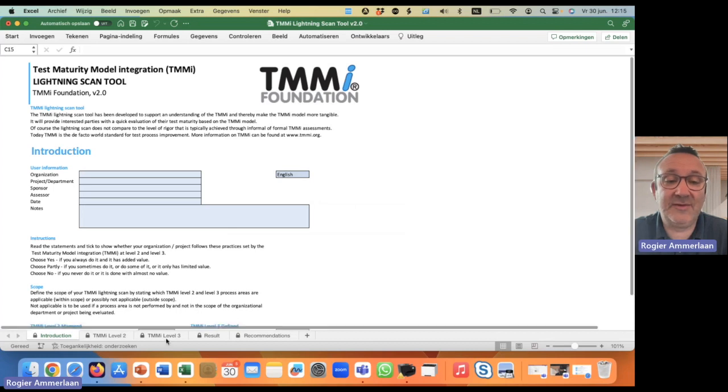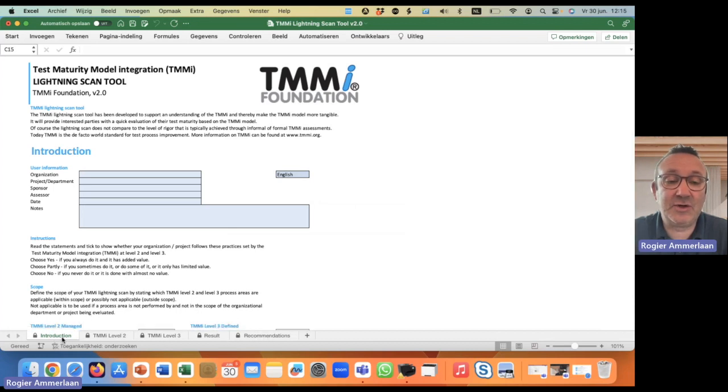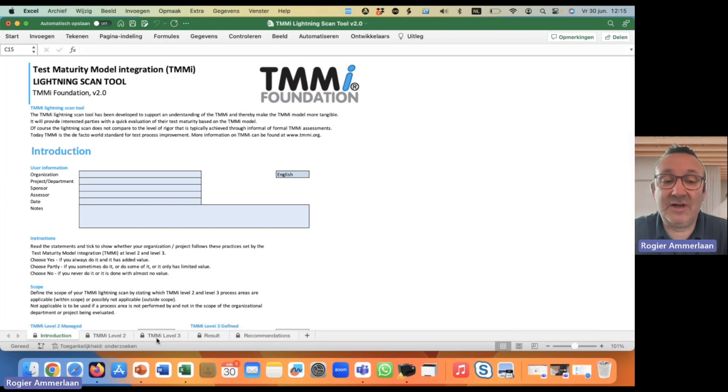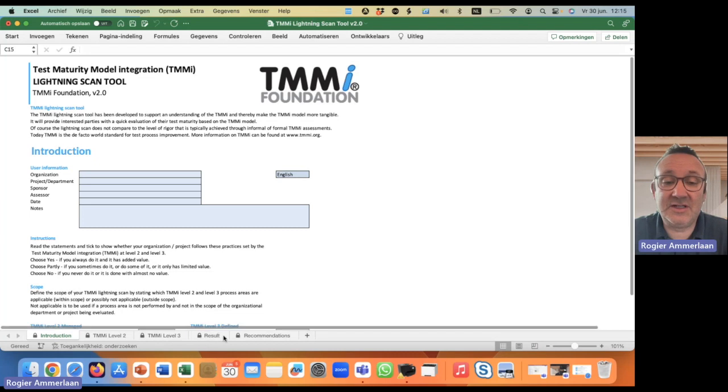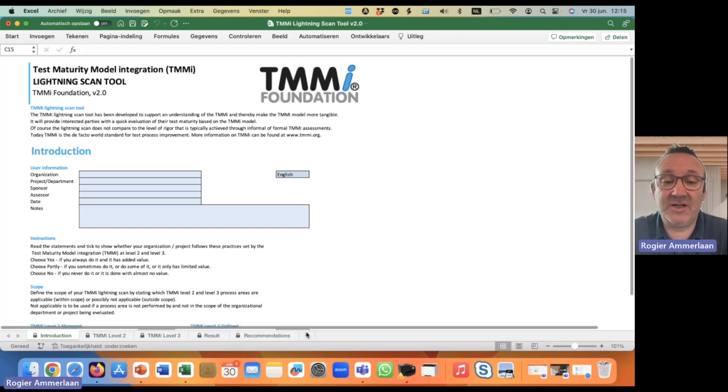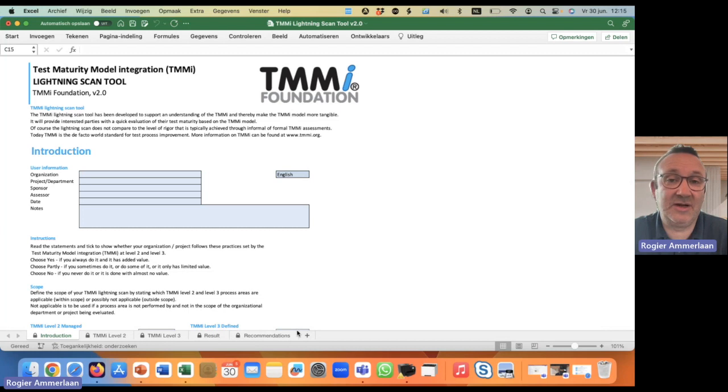You see that there are five worksheets. An introduction where general information about the Lightning Scan tool can be added. A worksheet TMMi level 2 where you can answer questions on TMMi level 2. Then we have a worksheet TMMi level 3 where you can answer the questions on TMMi level 3. Eventually, if you filled in the TMMi level 2 and level 3 fields, then you will see the overall result in the results page, and there will be some general recommendations based on the answers to the questions that you have given.